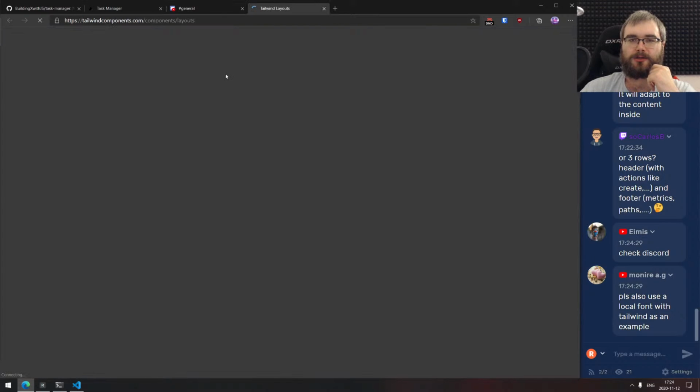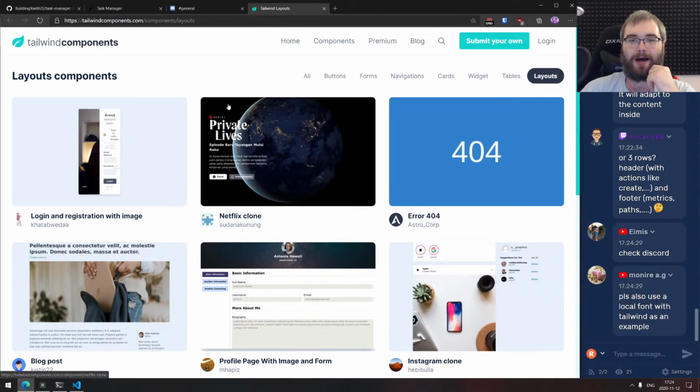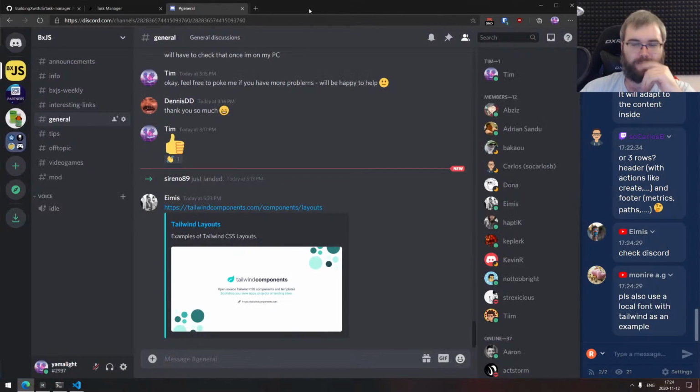Tailwind components layouts. Oh, interesting. Is that a new thing? Okay. So this is a third-party thing. Yeah, that's fine. We can build our own. That's part of the fun for it.